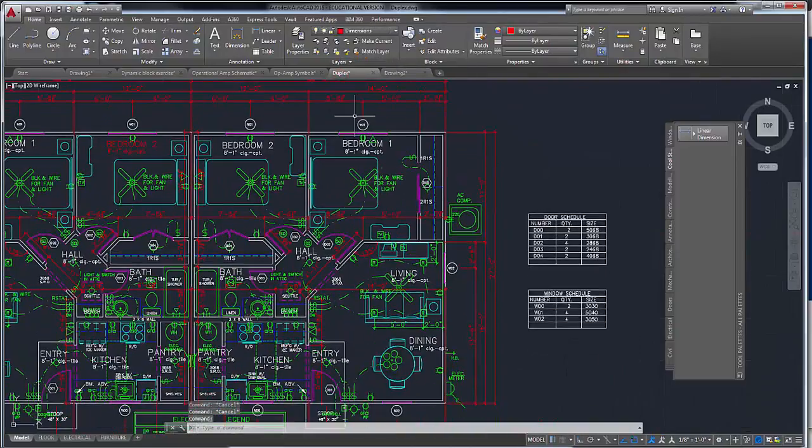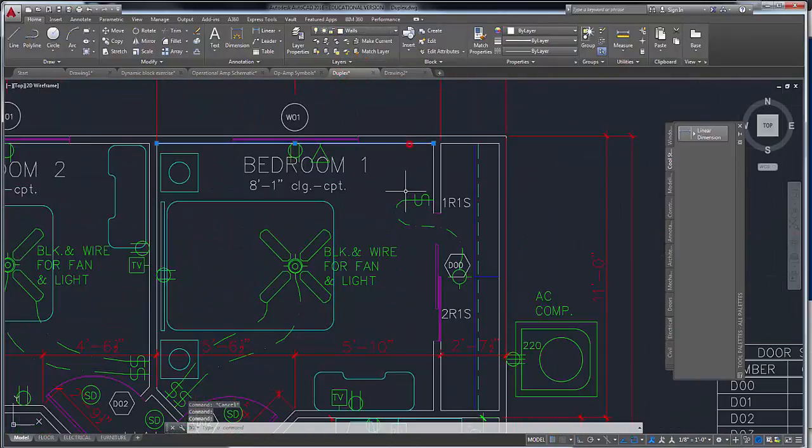I can come in here and I can grab a line. So this right here, it's on the walls layer. Drag it over. It just says line, but I'm going to rename that walls. I'll grab a couple more. This was on the rod layer.